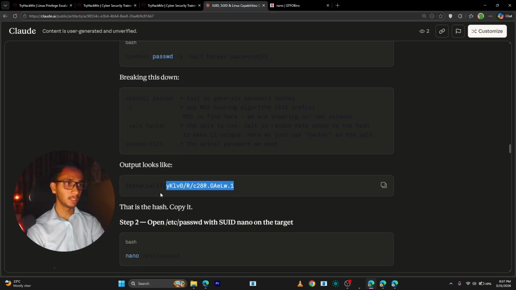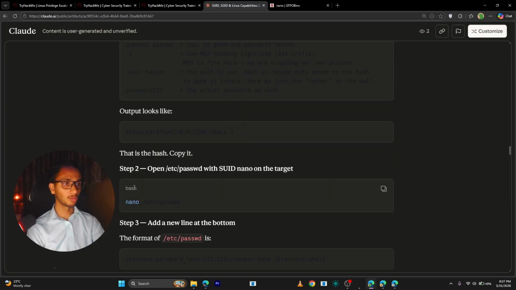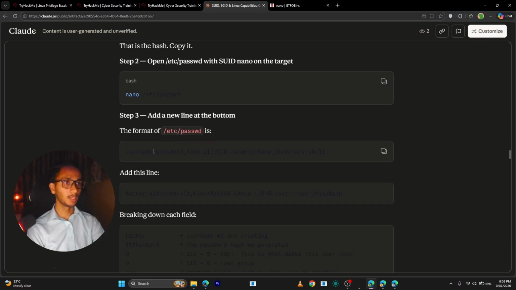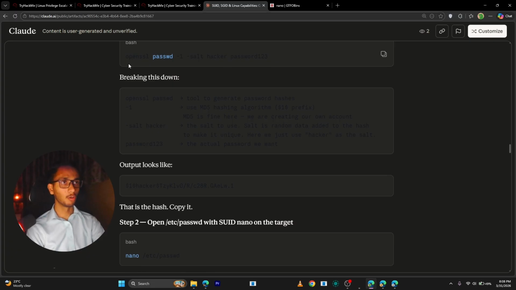Once we get the hash password, we need to copy it somewhere, and we will then open this specific file with nano, since it runs as root. So we will open this. Once we open it, the format for each user present in this file is something like this: first the username, then the hash password, and then the user ID, group ID, comment, home directory, and shell, what type of shell you want. So let's assume we want to create a new user with the name of hacker, and since we got the hash password over here, like we created a hash using the OpenSSL tool.